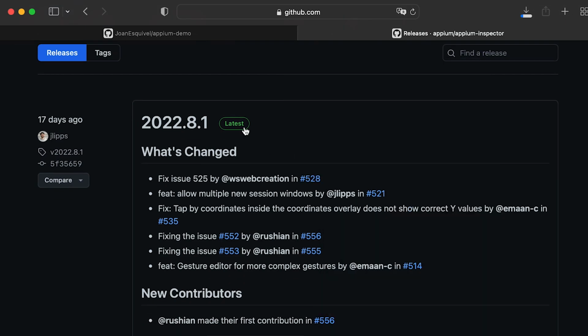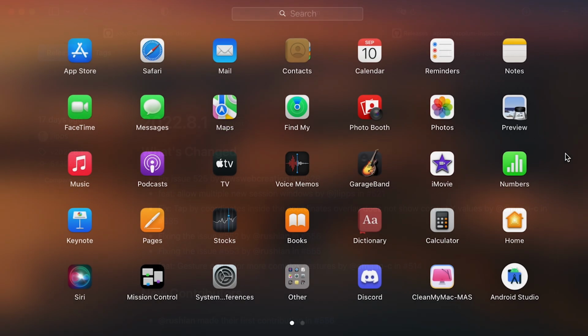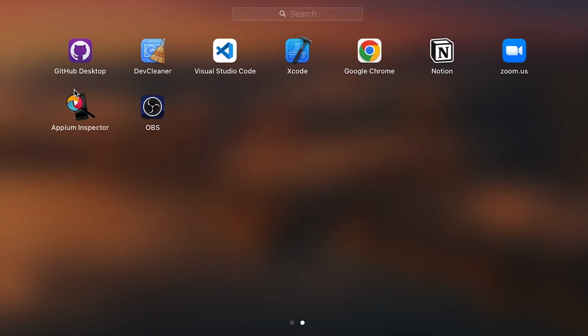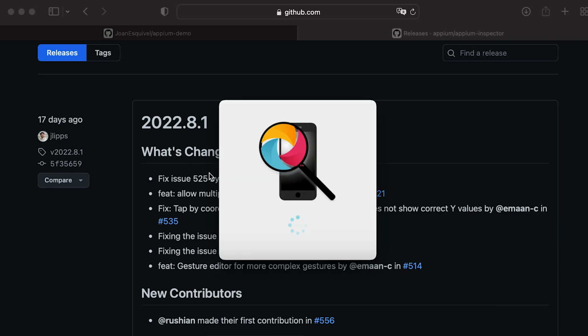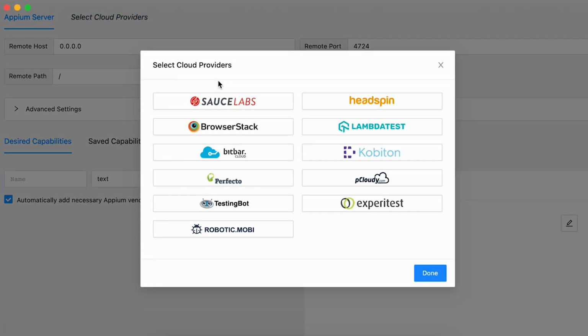Okay, when you have downloaded and you execute the executable file, right? Let me just stop this download because I don't need it. I'm gonna access it by the Appium Inspector icon here, and you're gonna notice that it opens this view. Okay, we have a couple of tabs here: Appium Inspector, Appium Server, I'm sorry, which is a local instance, and then we have the select cloud providers.